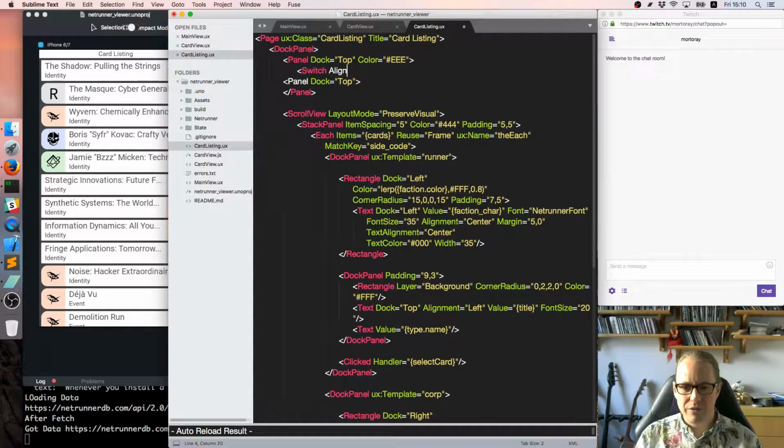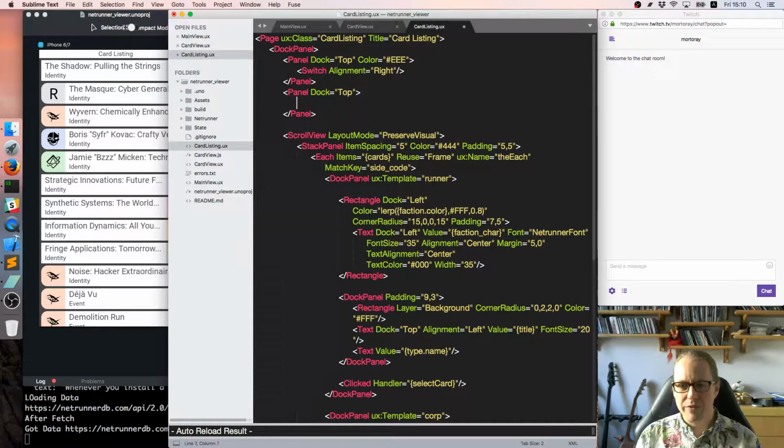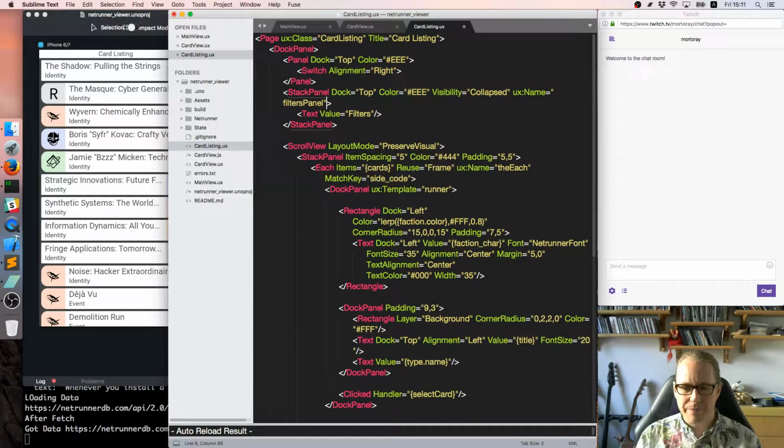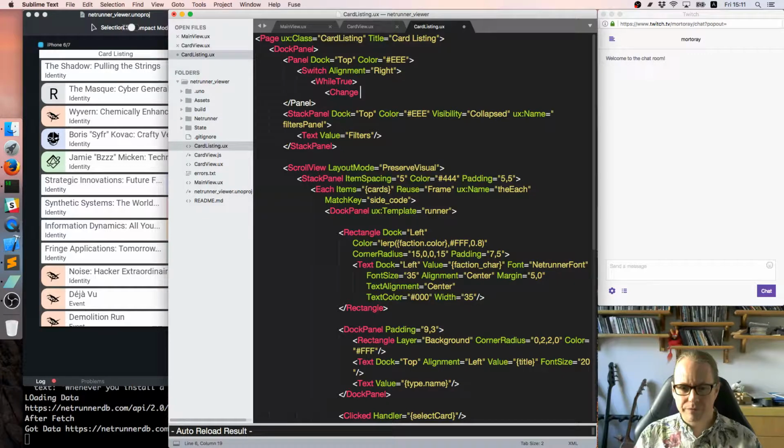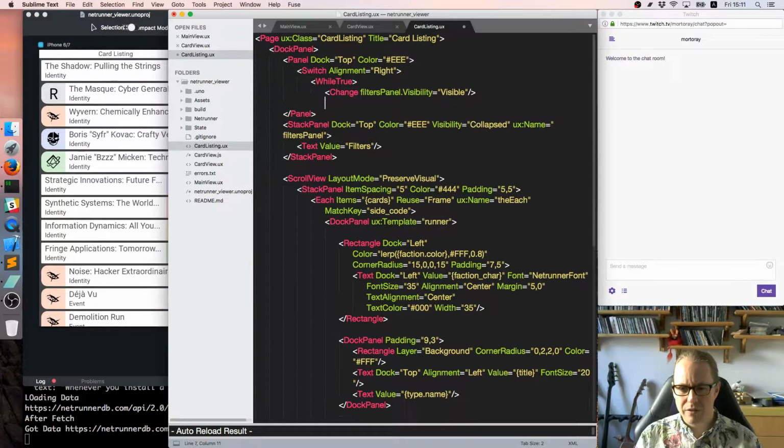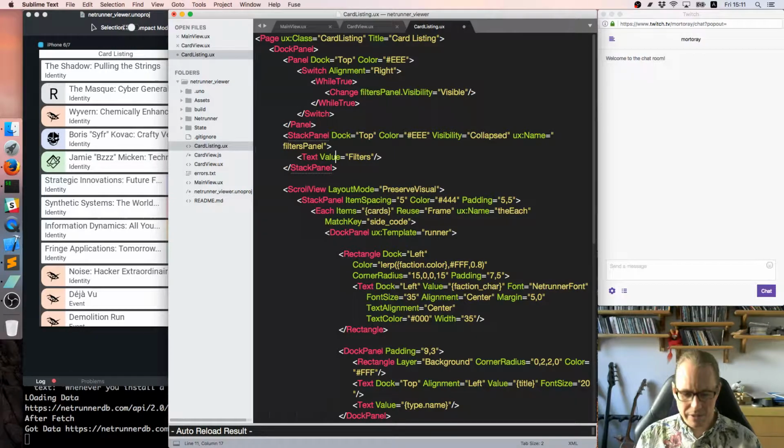We'll put a switch in here so I can get the functionality first. And this is going to be our filter panel. Filters. Probably a stack panel. And its default visibility is going to be visibility equals collapse, so it takes up no room. It has to have a name. Filters panel. And when the switch is true, while it's on, we'll just make it visible. This may not be the best way to do a filtering, but it'll work for now.